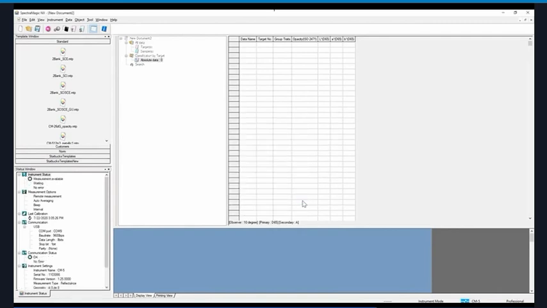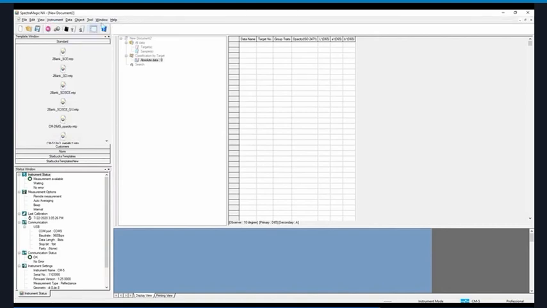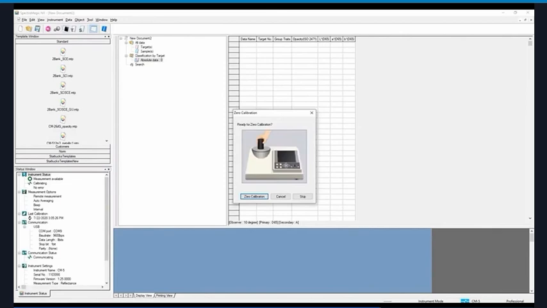Now that we've confirmed our settings, we're ready to calibrate. So for calibration, we will use the internal white calibration plate and the optional zero calibration box. To calibrate, we can go to Instrument, Calibration, or we can use the keyboard shortcut F2, or simply click on the calibration icon.